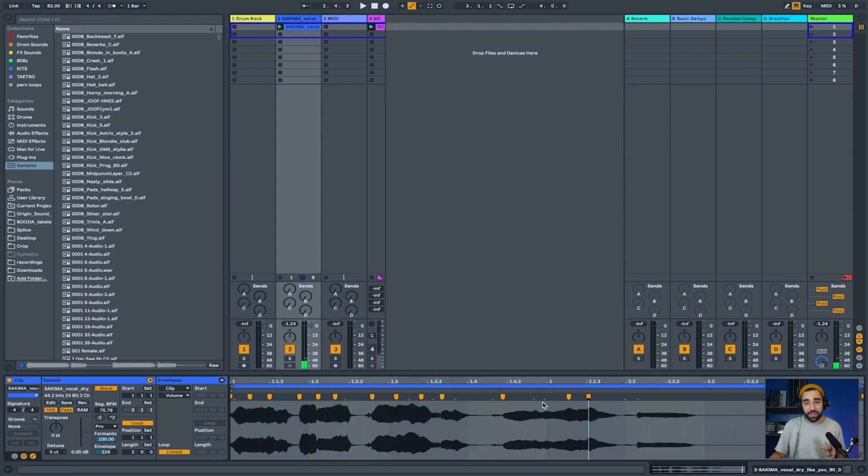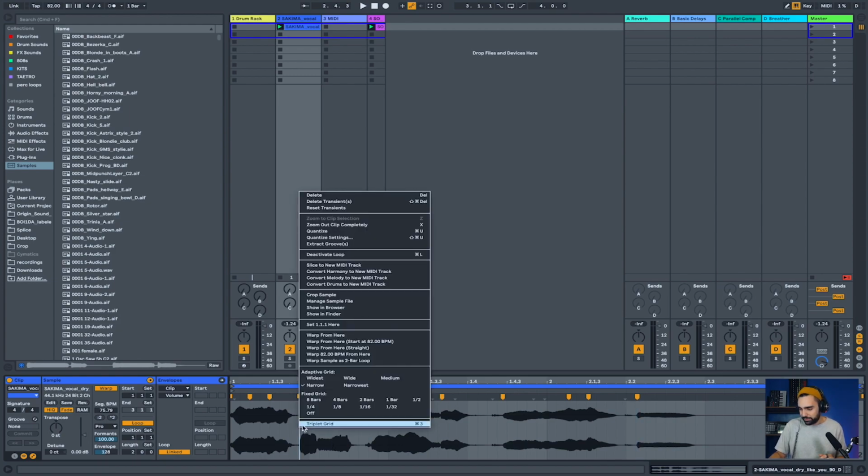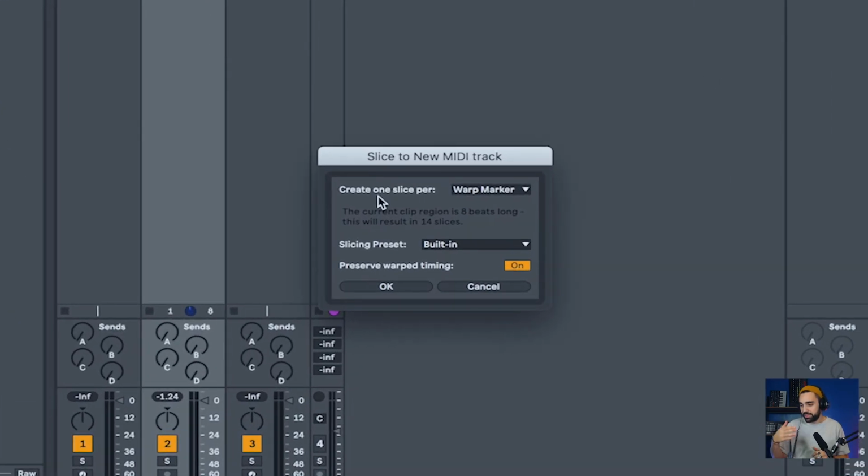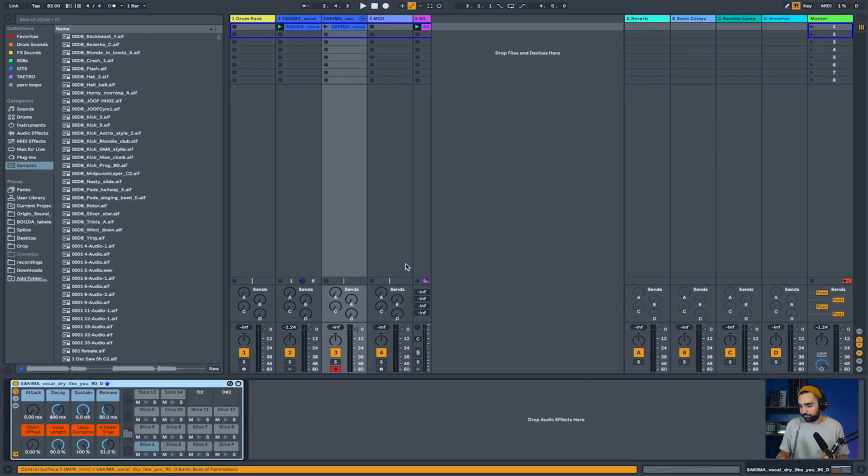So just a really basic Splice male vocal sample. And I've placed a bunch of warp markers here. What I'm going to do now is right click in here and click slice to new MIDI track. It'll say create 1 slice per, and we're going to use warp markers, but you can see that you can actually do this by transients or by the time division. We're going to use warp markers because we just placed all those. We're going to use the basic slicing preset, the built-in one, and we're going to hit OK.